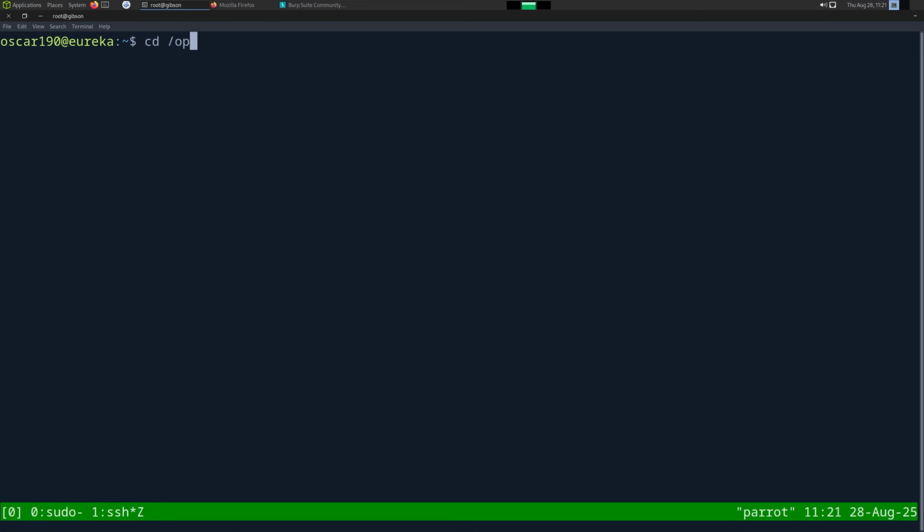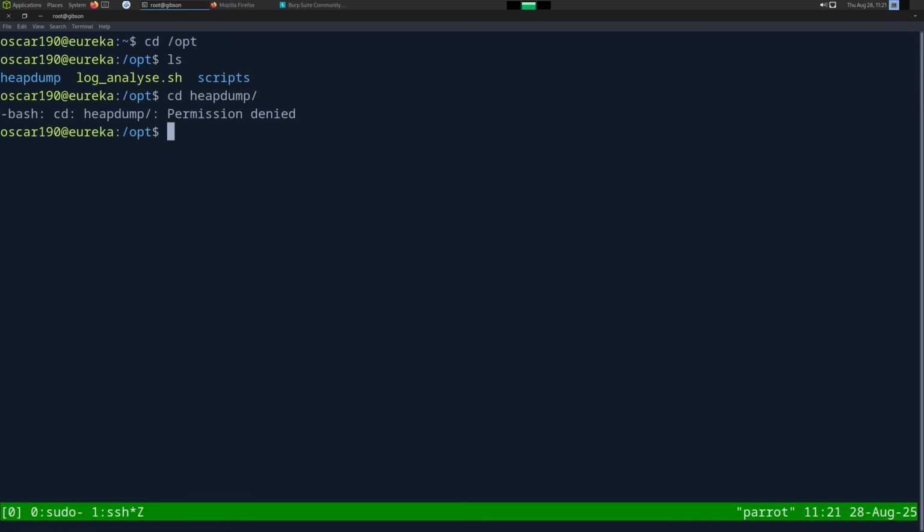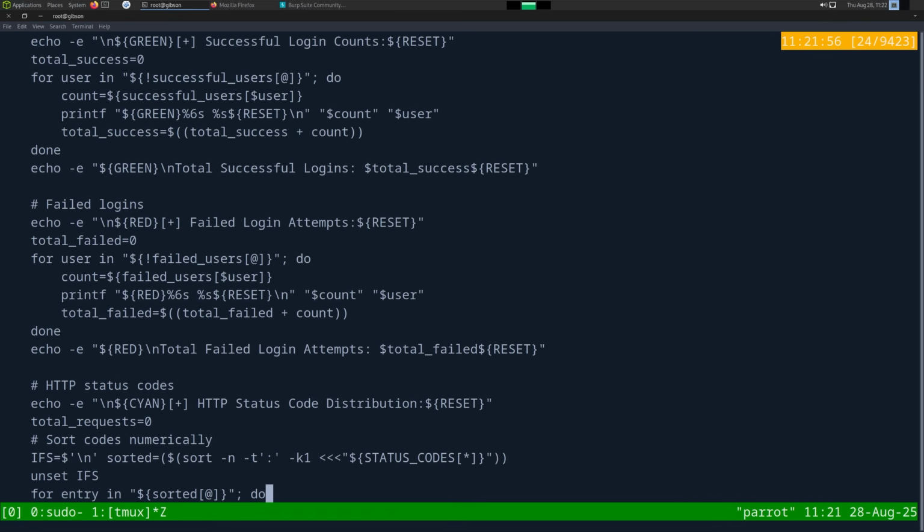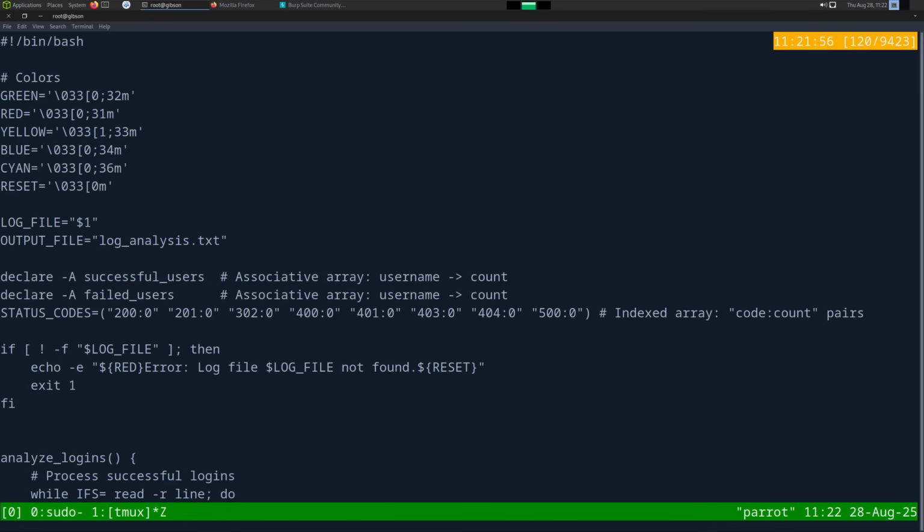My first thing is going into /opt because that's what I'm used to, like Java applications being installed, right? And there is a heap dump and a scripts directory. If I try to go into heap dump, I can't. If I try to go into scripts, I can't. I want to look at this log analyze function. So if we cat this, we can go to the top and look at it. It is a bash script, right? So let's see. We have to give it a file and then it outputs log analysis.